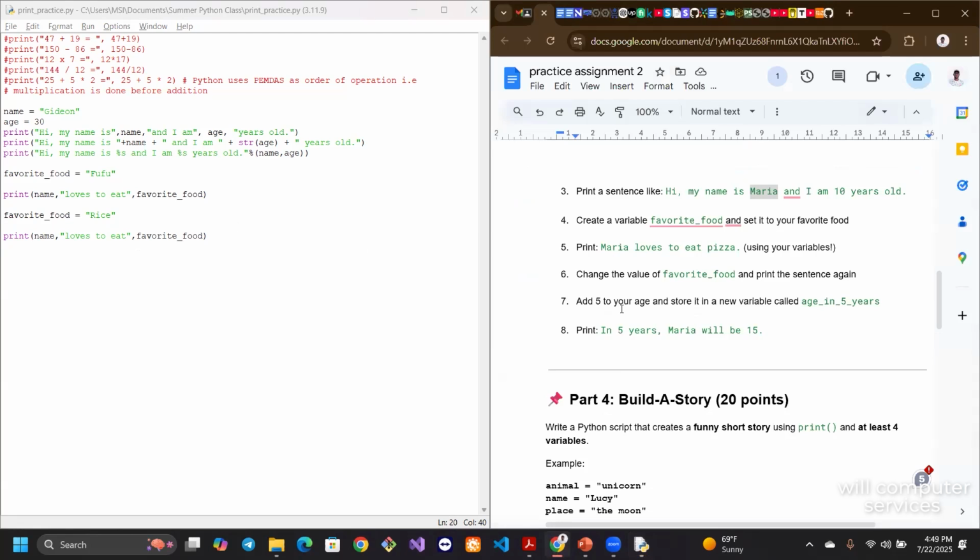Then the last one says, add 5 to your age and store it in a new variable called age in 5 years. Which is quite straightforward. Age in 5 years is going to be age plus 5, the age that you've already declared here, plus 5. And then you have to say in 5 years, Maria will be, or my name will be something.